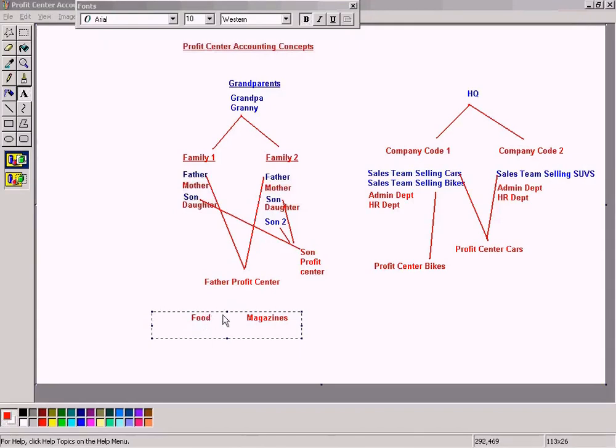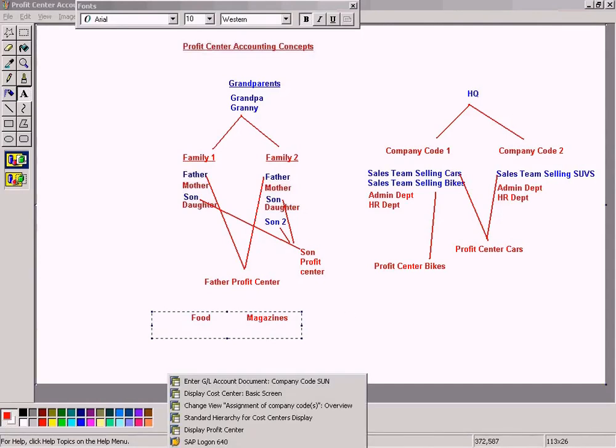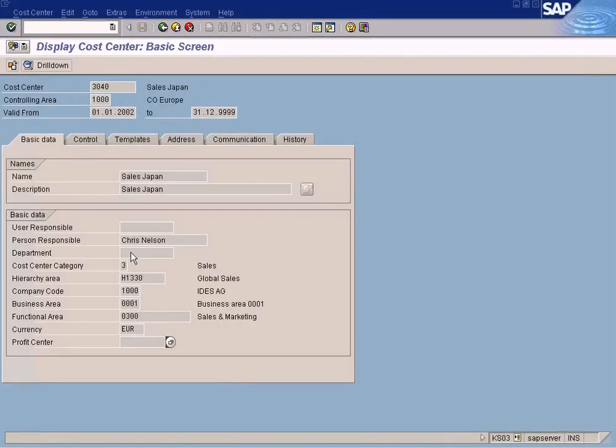Alright, I told you that we need to track the costs incurred by the profit center for the food and magazines, right? So for the food and magazine, we need to create a separate cost center for food and magazine and assign it to the same profit center.